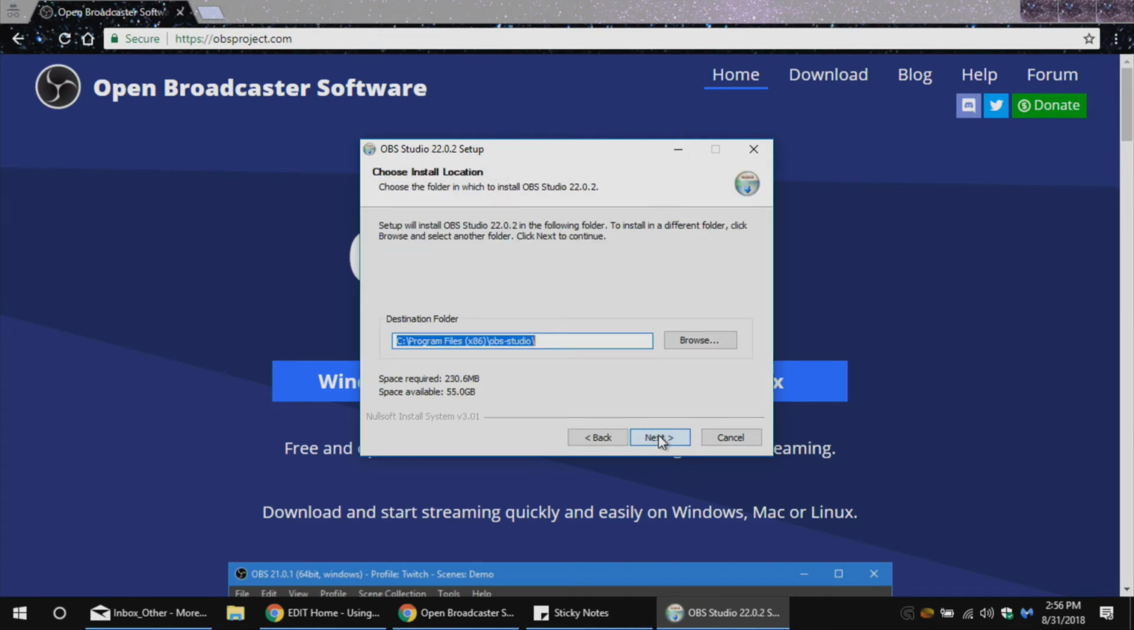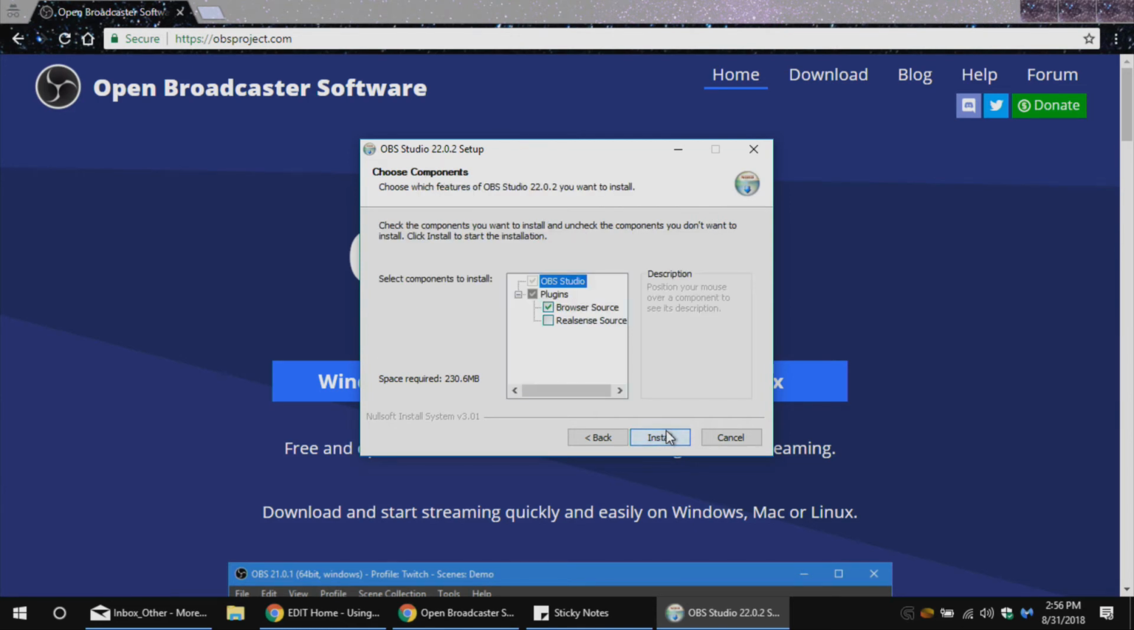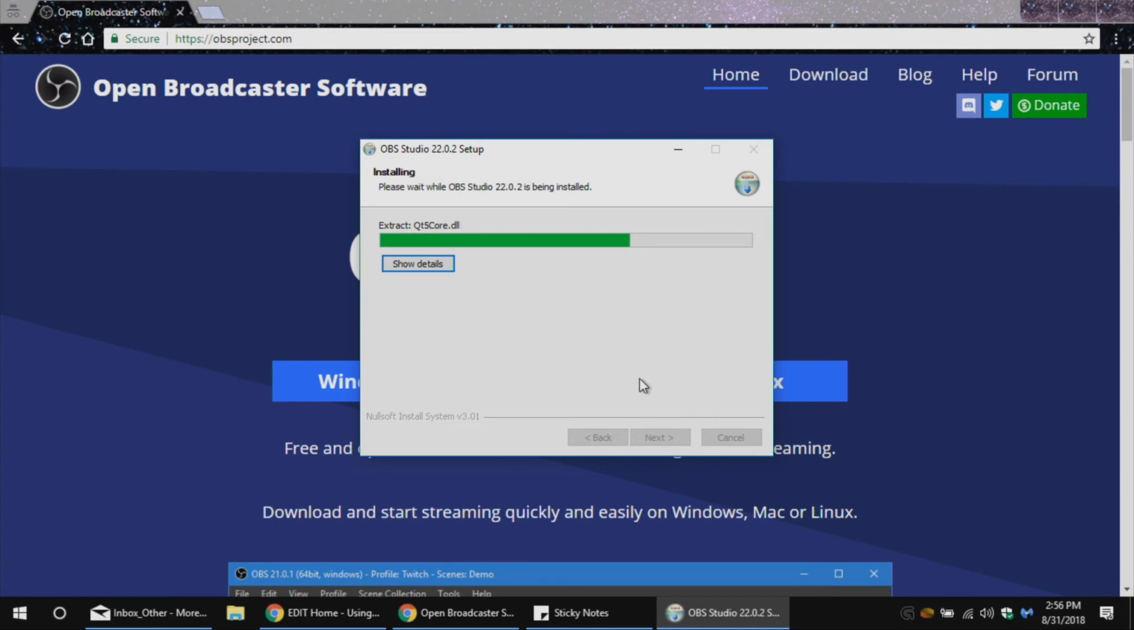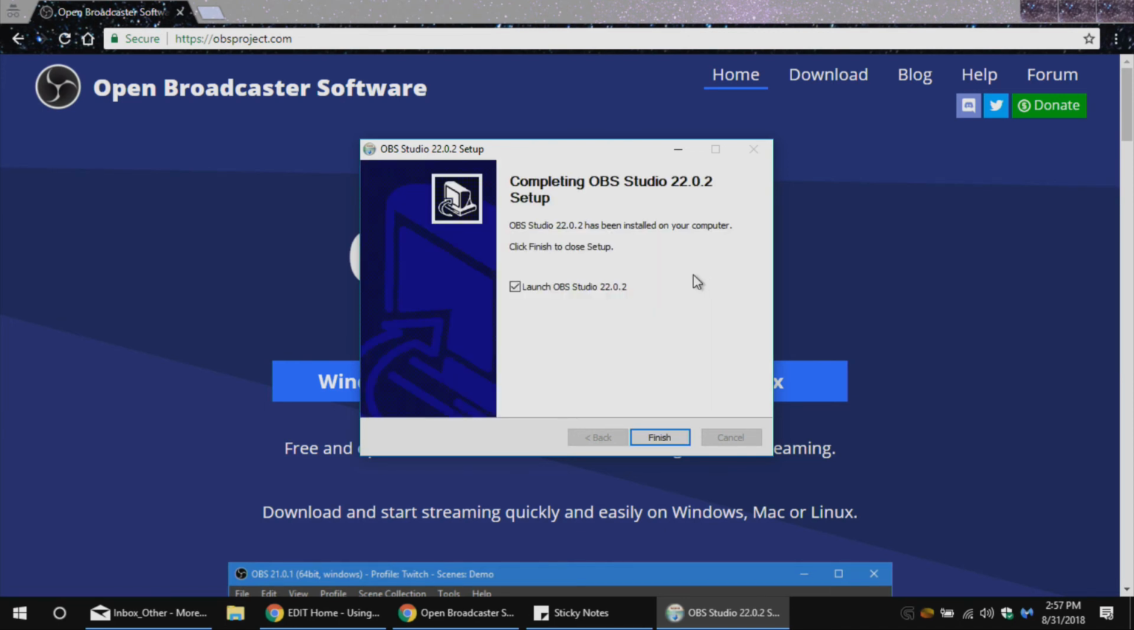I'm going to agree to the license. I'm going to say that this is a good place to install it, so Next. And OBS Studio Browser Source Release, I'm just going to leave this alone and click Install. So as this finishes up, it's got Launch OBS Studio checked. We can leave that alone, and I'm going to click Finish.